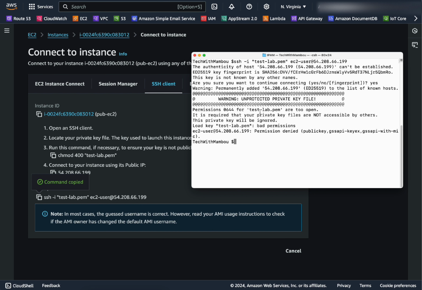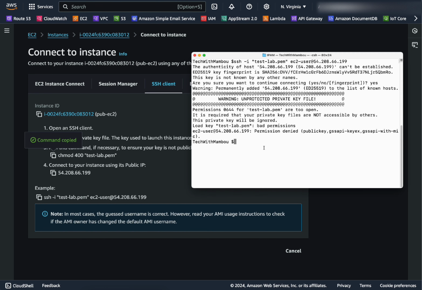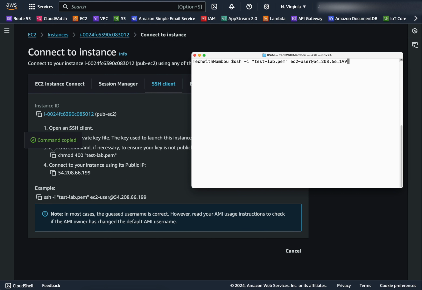It's normal because we didn't follow the right way. So we need to run this command, chmod 400, so the key will not be too permissive. If we do this, perfect. Let's clean it, and let's run the command again.